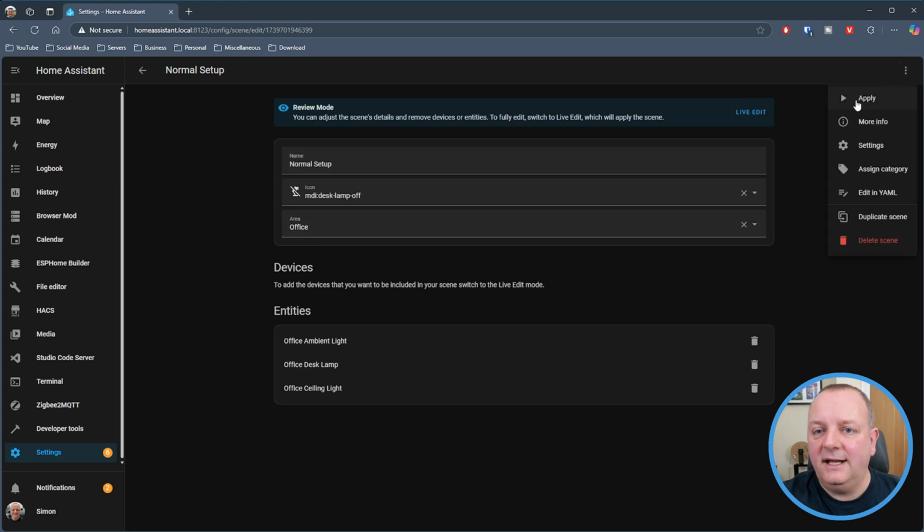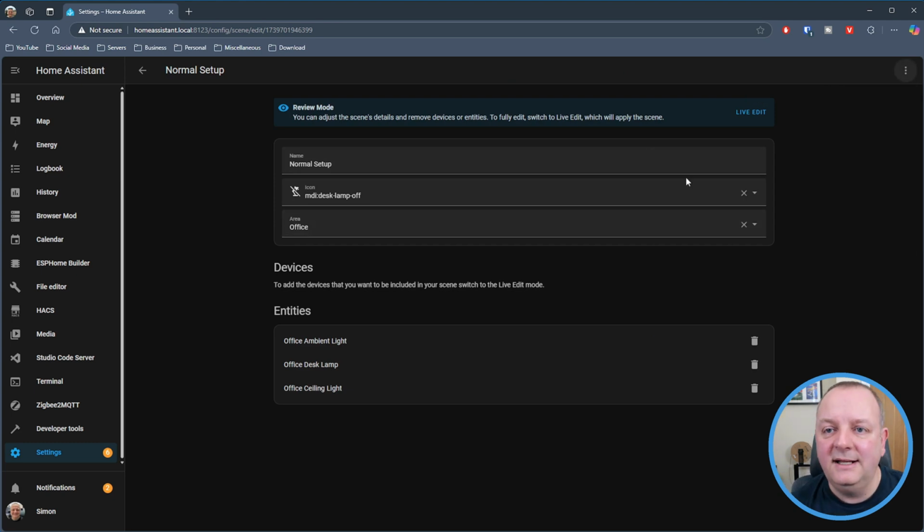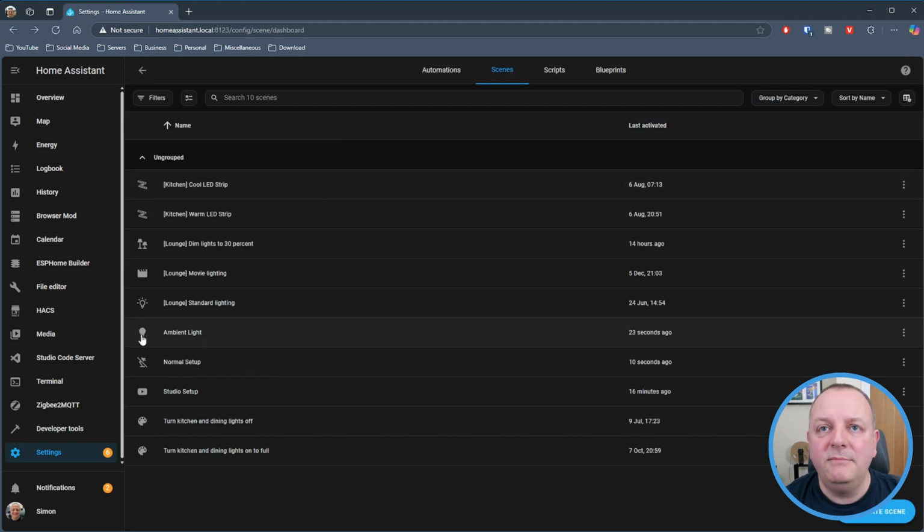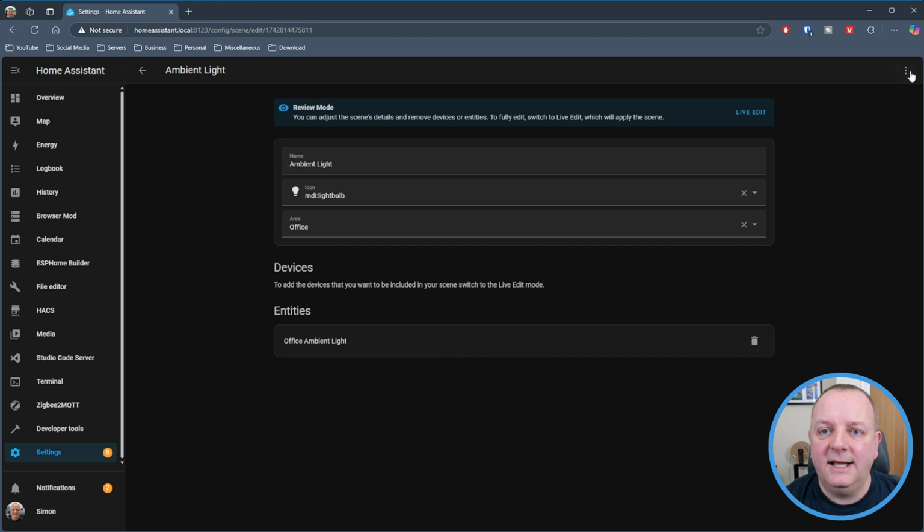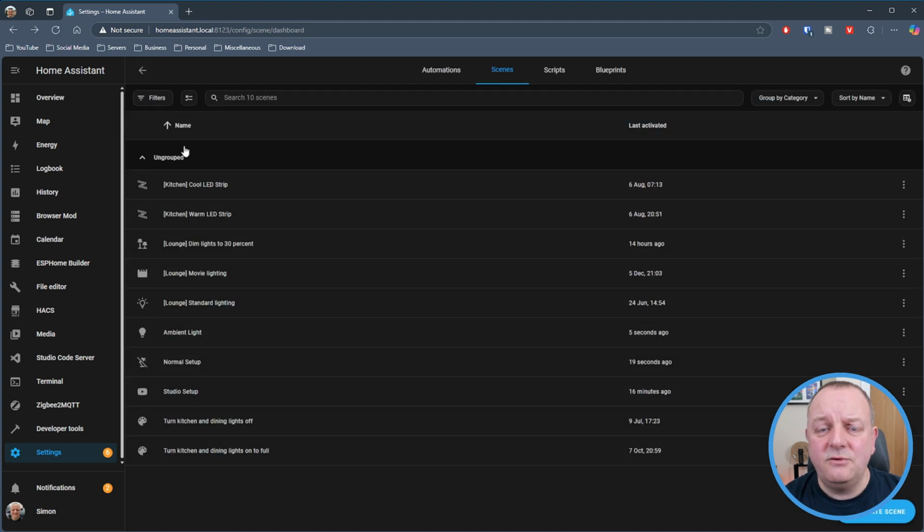So you can see, there's a light that's gone off down here, and that light has gone off there as well. But if I go to ambient light and I apply that, you'll see that has now turned on red. So they're really as straightforward as that. And obviously you can put in multiple entities, multiple devices, say, if you wanted things like air conditioning or air purifiers and stuff like that, you can do that.